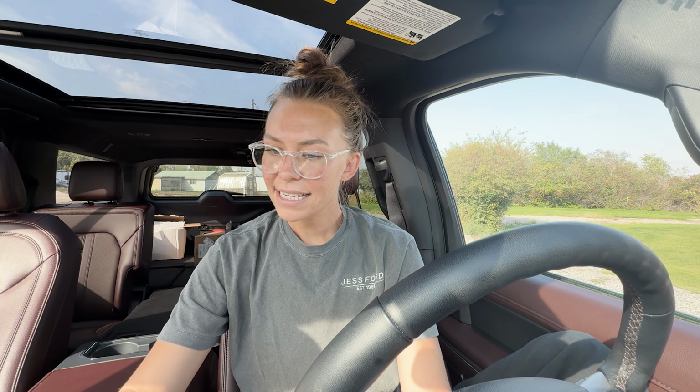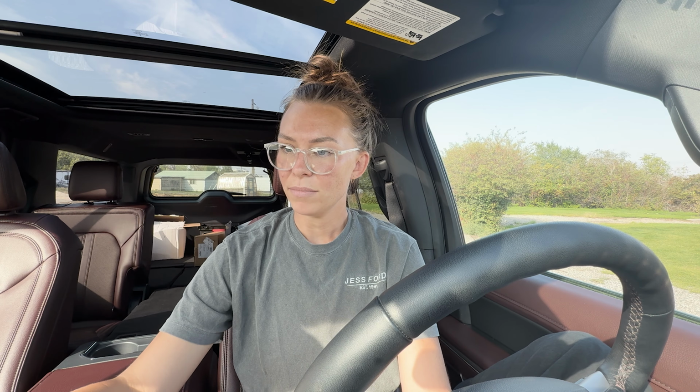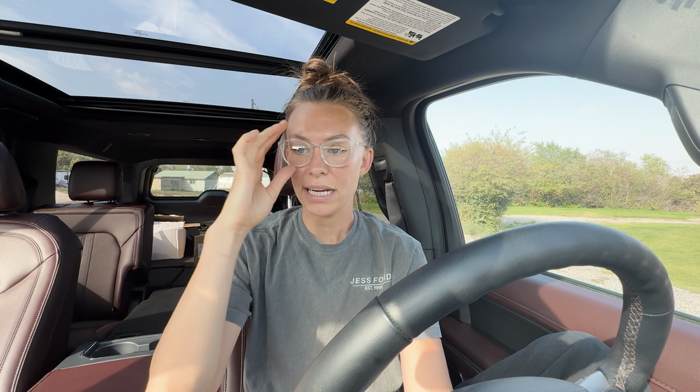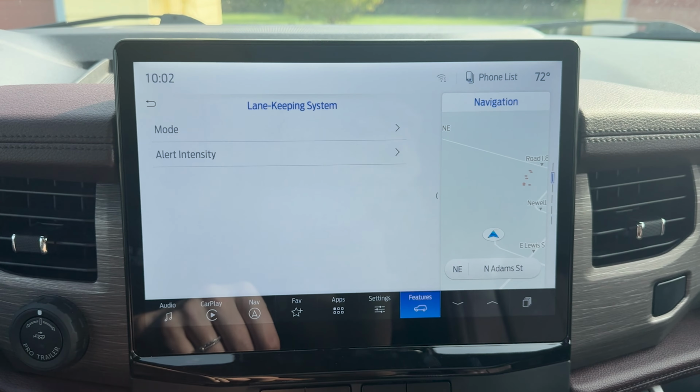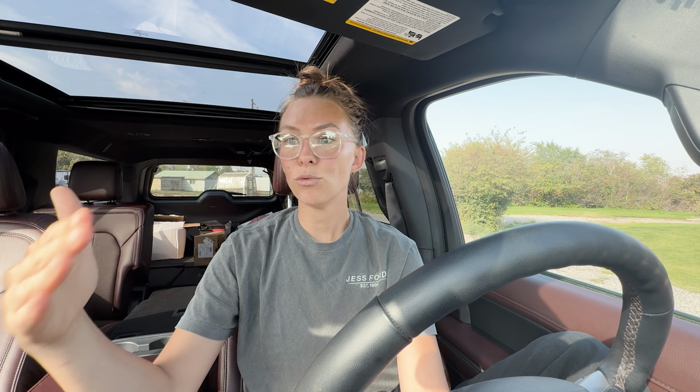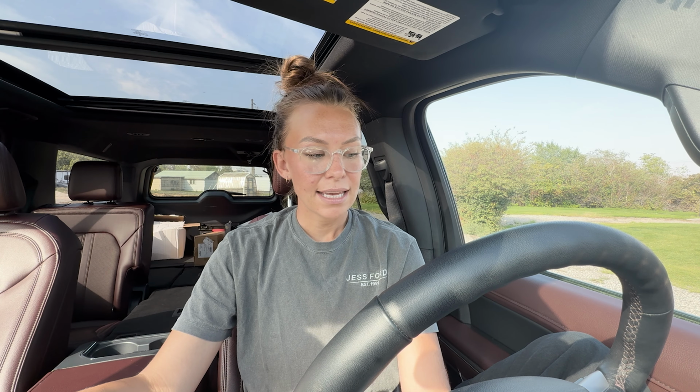Okay, next is the lane keeping system, in addition to the lane centering. When you hit lane keeping system, you have mode and alert intensity. What lane keeping does is it helps alleviate unintentional drifting when you're driving. So it'll help keep you between the two lines.